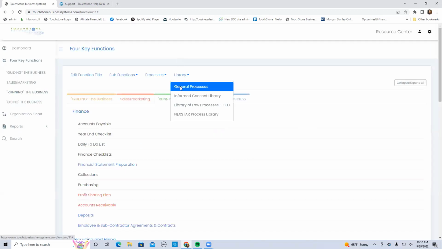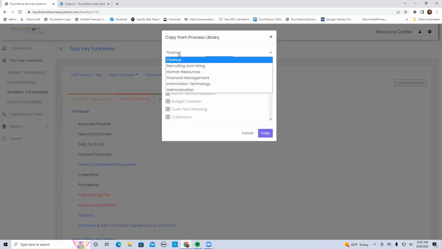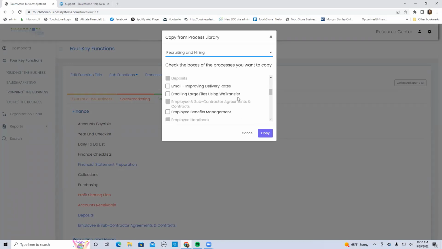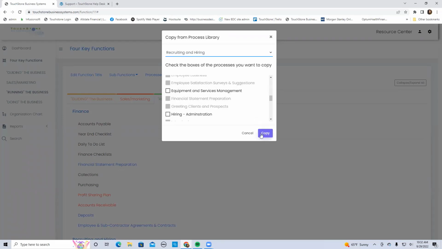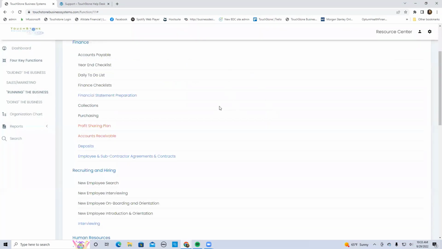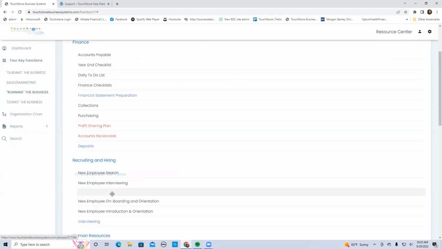In the library, you can also choose the sub-function you want right up here initially. So you can go through and choose your sub-function like recruiting and hiring, and then take everything related to recruiting and hiring that you want, and hit copy, because I can tick off more than one at a time. Then it'll download everything into this sub-function. If you don't do that, or you want to do things one at a time, you can always move the processes around just by dragging and dropping them. Just pull it up and pull it down and let go.